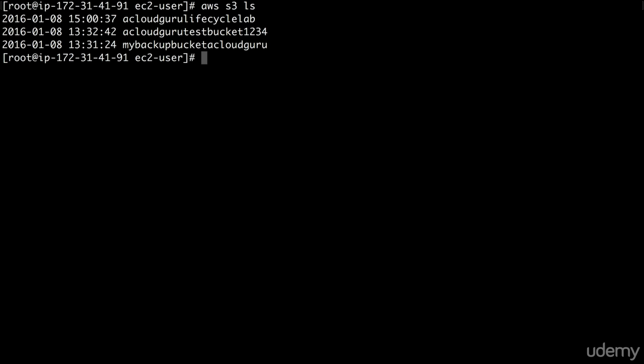You'll also notice that these buckets are global. It's using all my buckets around the world. If you remember, my backup bucket, A Cloud Guru, was in a completely different region to my other S3 buckets. So there we go, I've listed everything in S3. Now, if you want help knowing what different commands to use, you can type in aws s3 and then help.